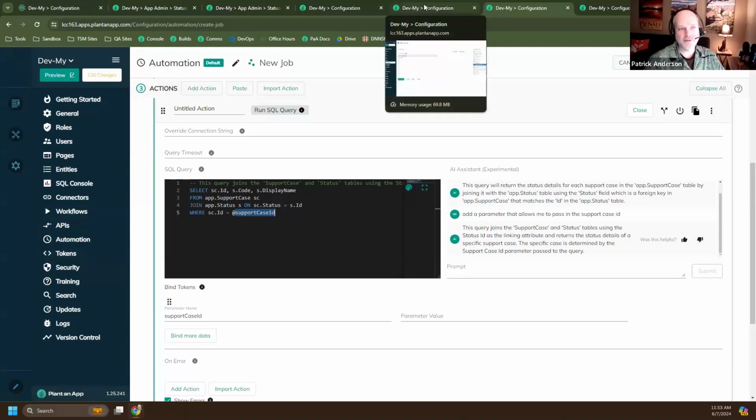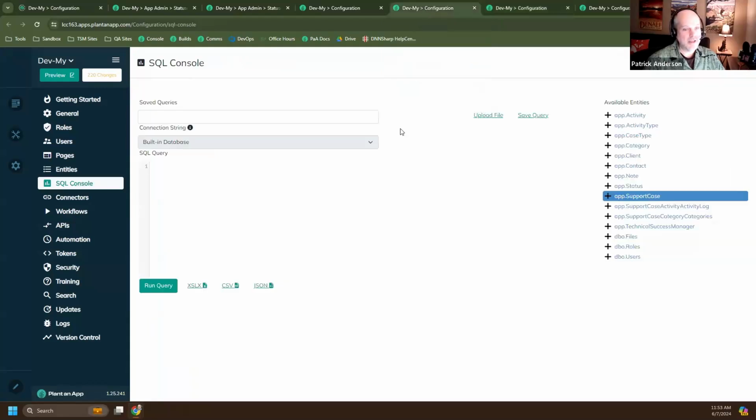Does anybody have any other thoughts about the process of developing your queries? In the context of support case, this entity actually has a space between support and case, but my table doesn't have it. Anybody have any more thoughts about any of this? I'm guessing most people on this call are most often using SSMS, but how do you feel about the SQL console the way it is?